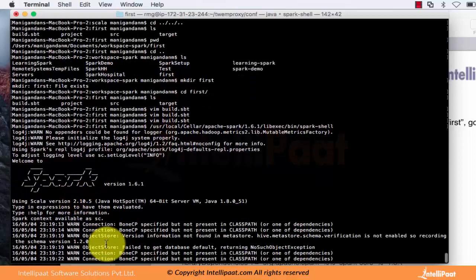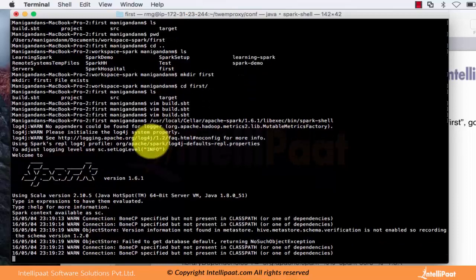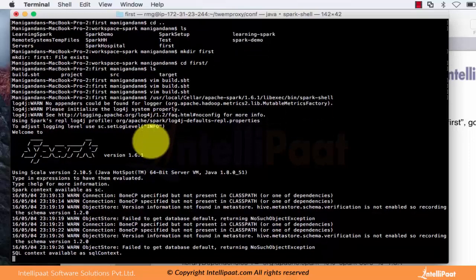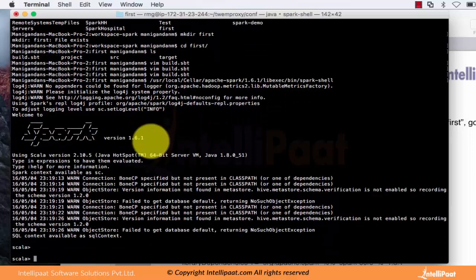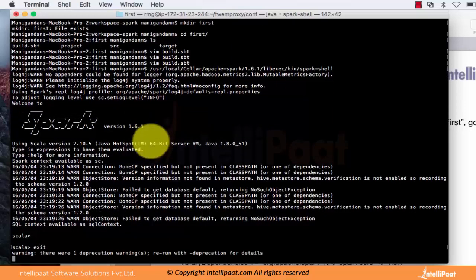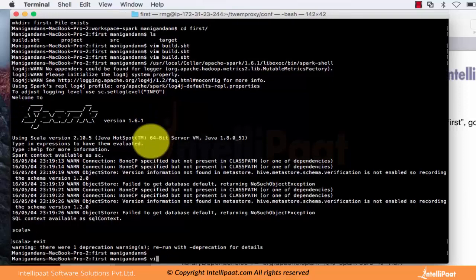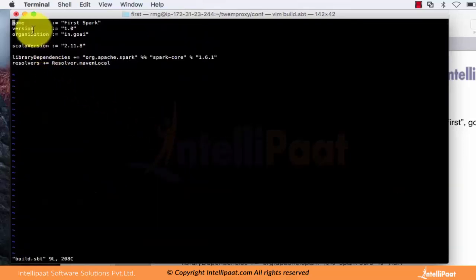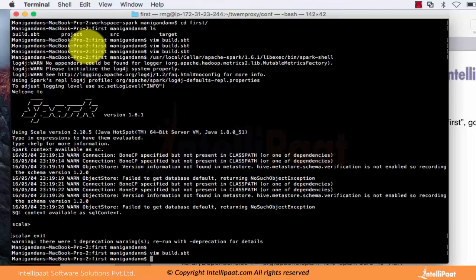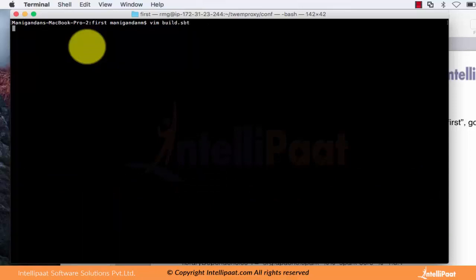If you see this below, it is using Scala version 2.10.5. Okay, I'm exiting it here because I don't want anything. So in this program I'm using Scala version 2.11.8. For this example it doesn't matter, but there will be other examples that we will be seeing as we go further, where the Scala version of the Spark as well as the Scala version for this program has to be the same. So we'll look into this build.sbt file.